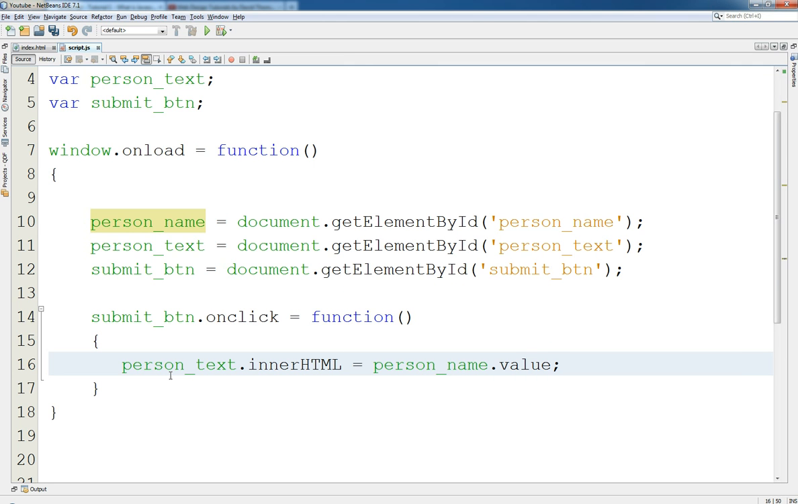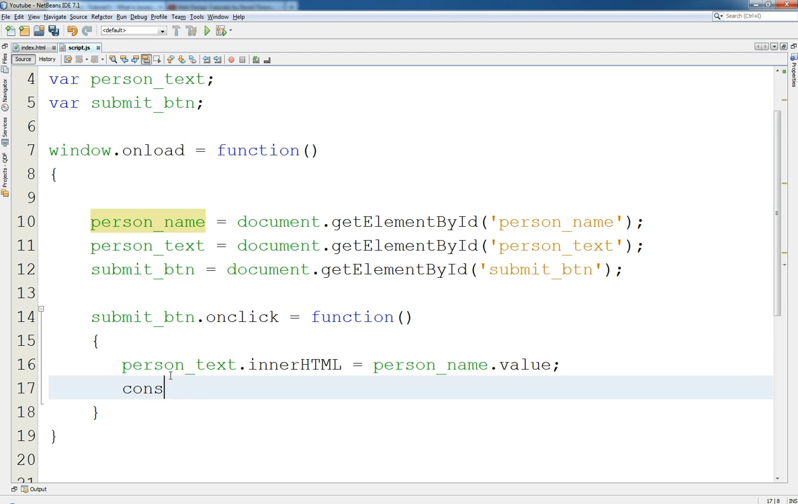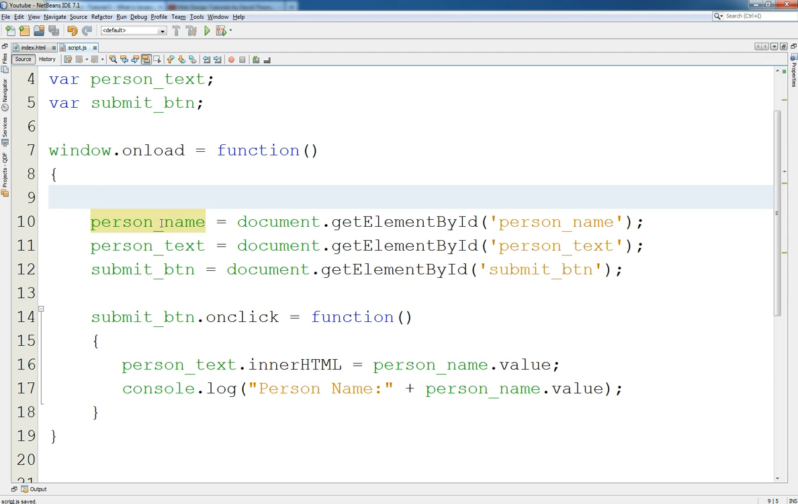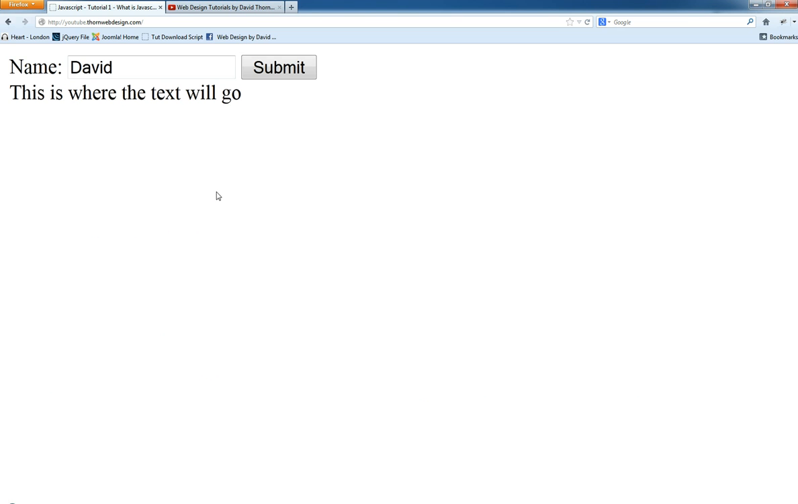And then we're going to say console.log person name equals, and then we'll say person name dot value, just to show you a couple of methods of doing it. And also we're going to say alert page has loaded. Okay, so first things first, let's show you what's going to happen here.